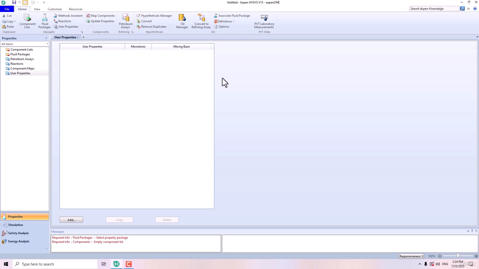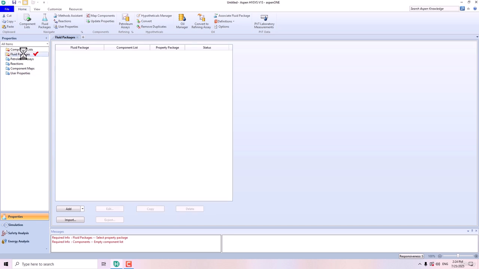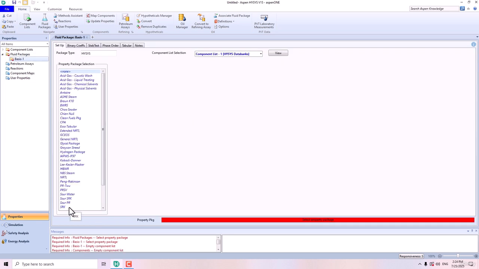We won't dive into the full details just yet. That comes in the next lesson. But for now, here's a quick example. Click on Fluid Packages, then click Add. From the list, select Aspen Steam.